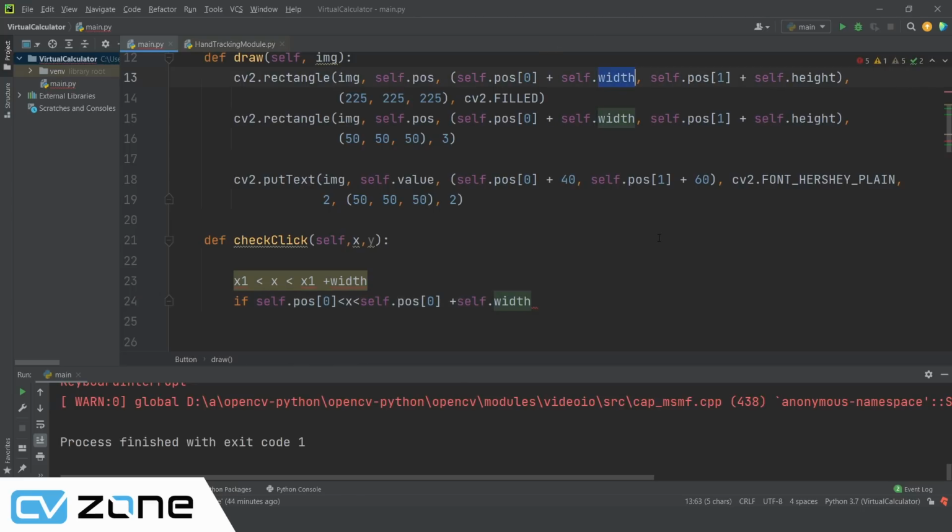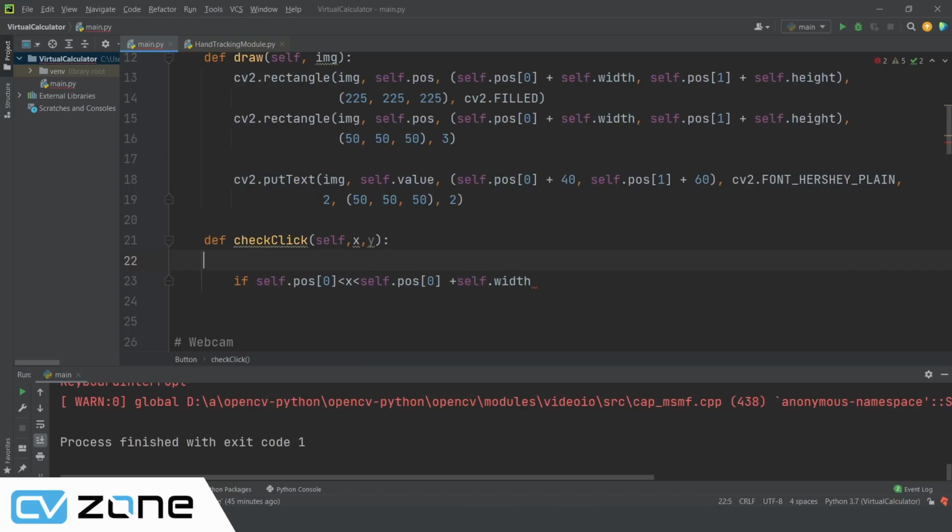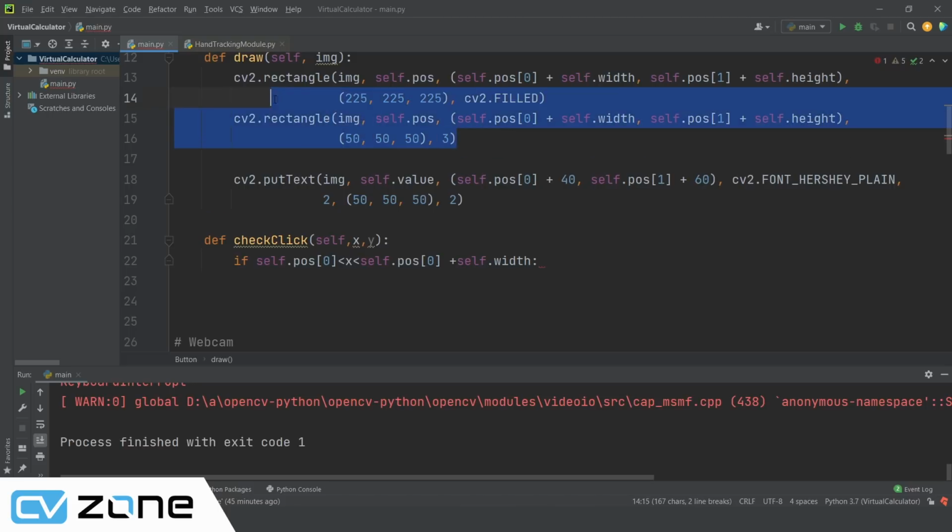So that's our self.width. And then we also need to check for the y. But for now, let's just keep it like this. If that is the case, then what should we do? Let's change the color of the rectangle so that we know that something is happening.